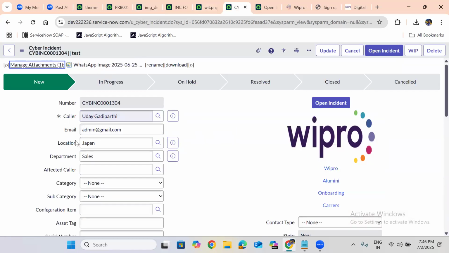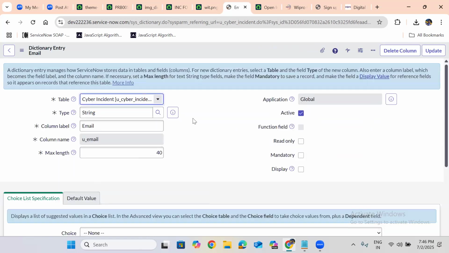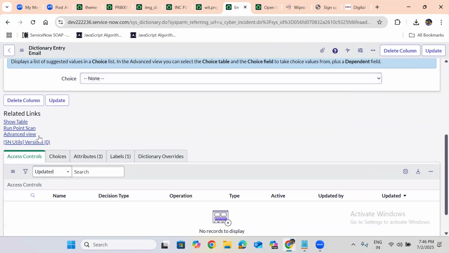So here in the email field, I want to call the UI macro in this field, meaning the dictionary. Right click, go to configure dictionary. Just click on advanced view.